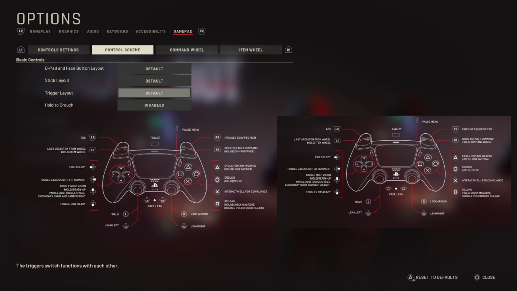Then you have trigger layout. It is going to change the ADS and fire or use equipped device layout. So you can see here it is changing what controls we are using to fire and use the equipped device. And hold crouch means if you want to sit, if you press the button it is going to sit. If you want to sit as long as you are holding the button, then that is what it is going to do. So it is on the circle button that is there. This is what it does.